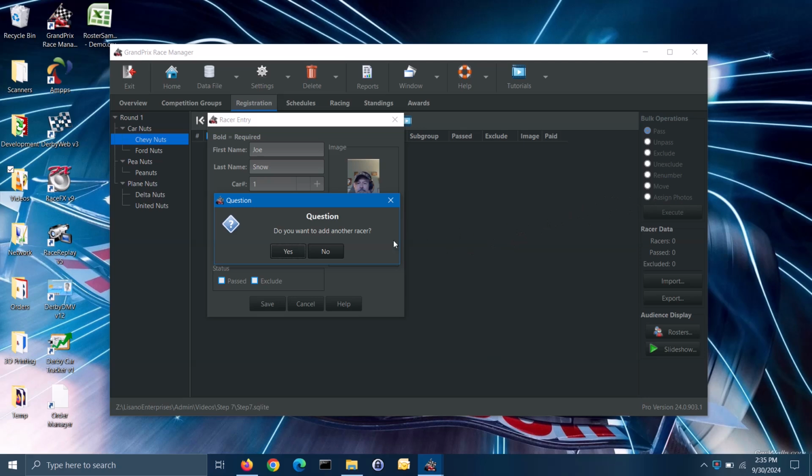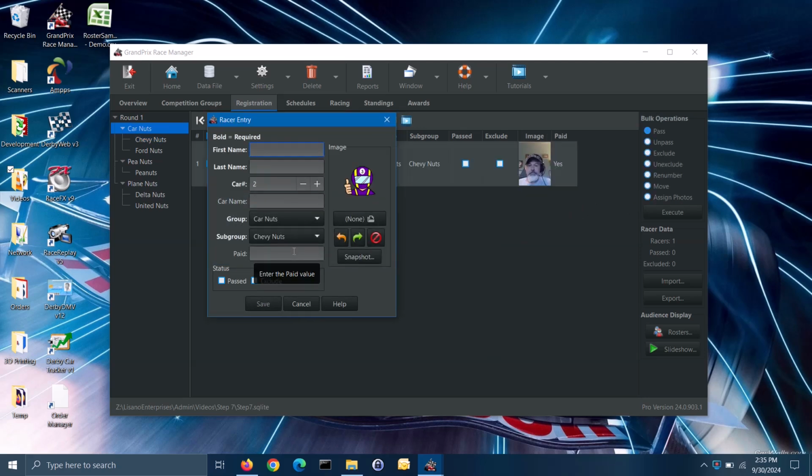I will go ahead and create another racer. Note, the software assigned the racer the next unused vehicle number. It also remembered my selections for group and subgroup.